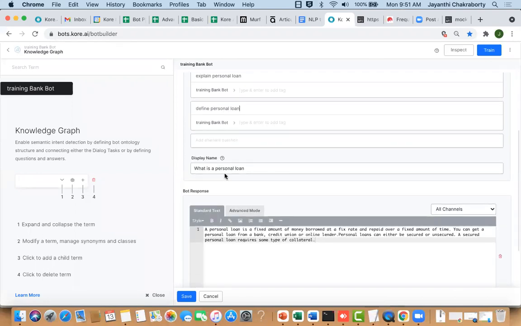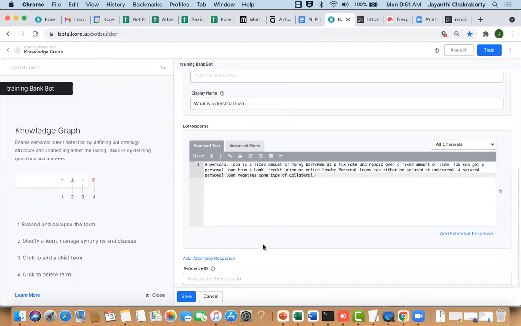Okay. Coming to the response part, this is the response of the bot. And if you want to add alternate responses, once again, simulating human behavior, we do not say the same answer using exactly the same words. Okay, we use different words. As long as the meaning of the response remains the same, it is okay.